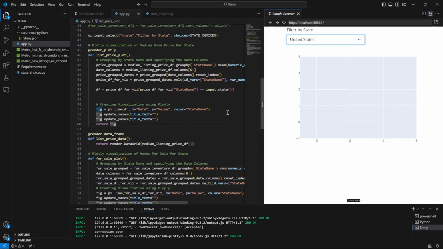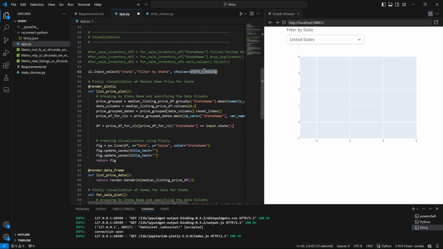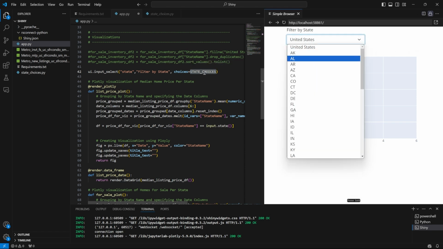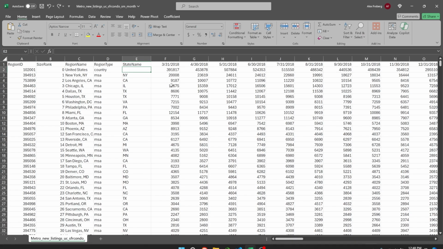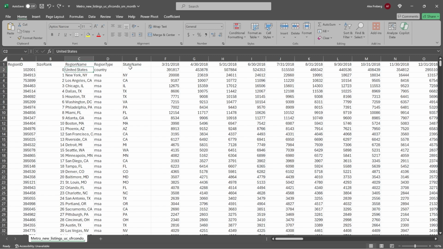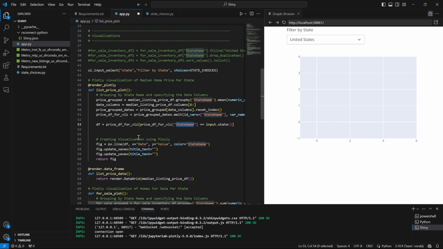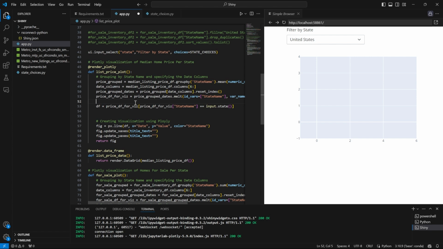Okay. And this actually reminds me of why we did this state choices and what we need to do to fix that. United States is not an option in the state name. So if we come over here, this is not an option. United States is not in the state name. So what we need to do is create a little logic here. So we're going to come in here.